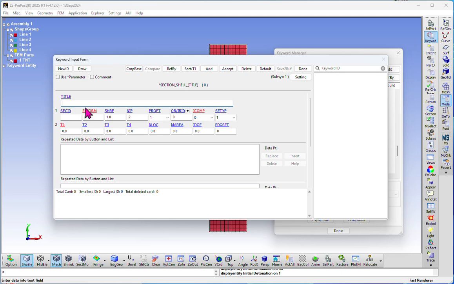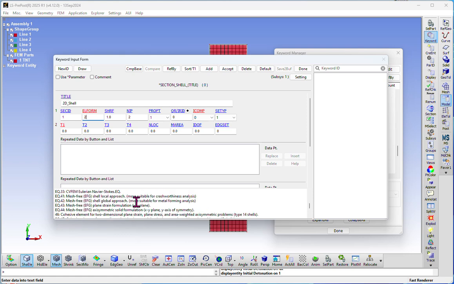I'm going to call the title just 2D shell. I'm going to give it a new section ID. And the thing that needs to be considered is right here under element form. Down here is a list of all the various element forms you can use to model that. In this particular case, probably something along the lines of 12, 13, 14, 15 are going to be the ones we want to consider right now. But you can see there are a lot of different shell elements depending on what it is you're trying to do.